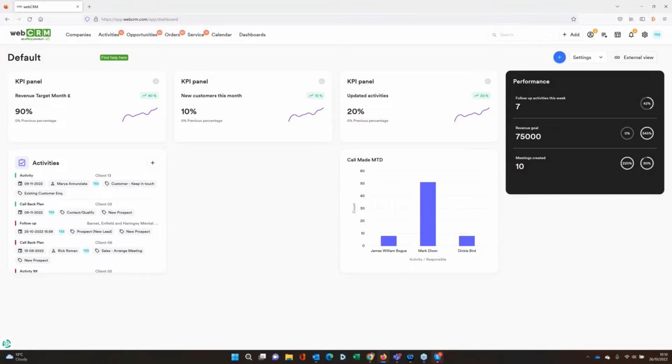So let's talk about panels. I call these panels, and they call them panels as well. Basically, there are 4 different types of panels. There's a KPI panel.